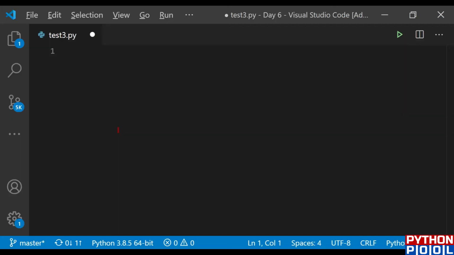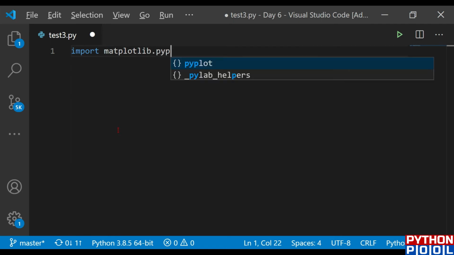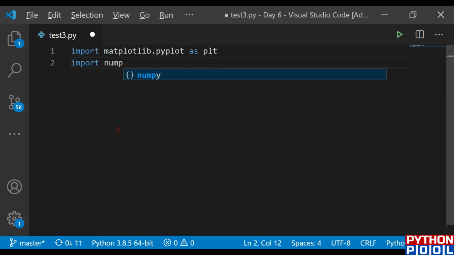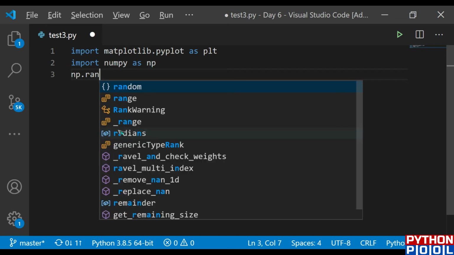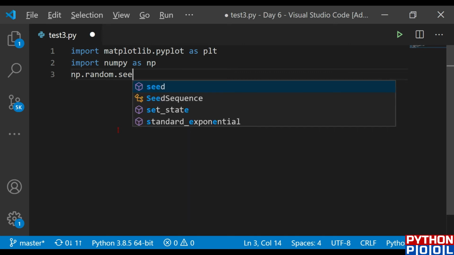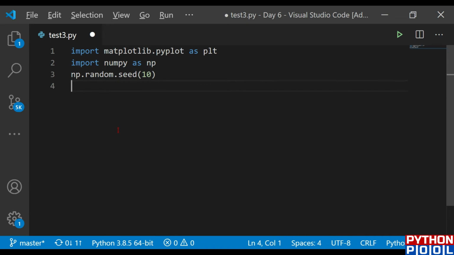Okay, I have a file. Let me define the program in the file. Let me import the required packages. Now import numpy also as np. Now after that, let me call the random function from numpy, and let me seed it to 10.